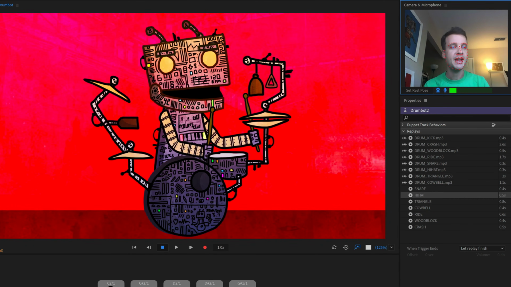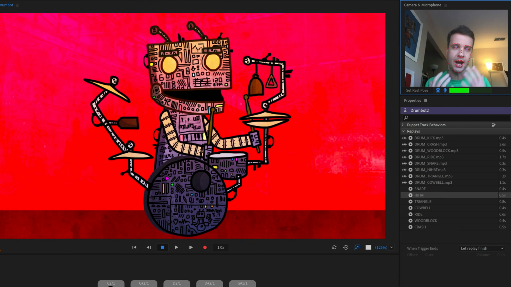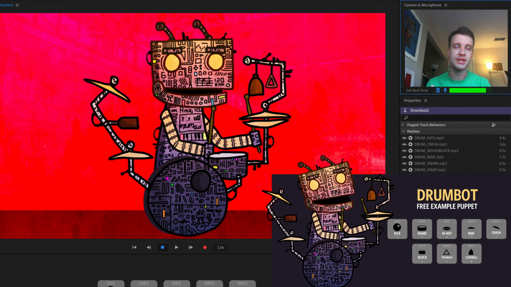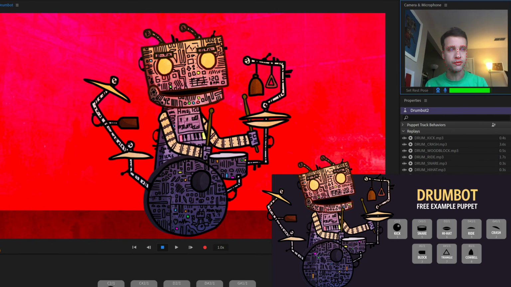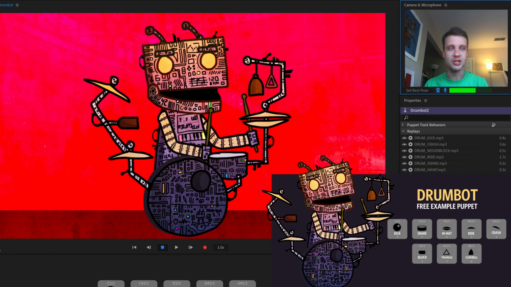And then we'll end up taking a closer look at this Drumbot character and how he was put together. This is a free downloadable puppet, by the way. Anyone can download this on the Adobe website, and he's free for you to learn from, take apart, use however you want. Hopefully he's a good example.